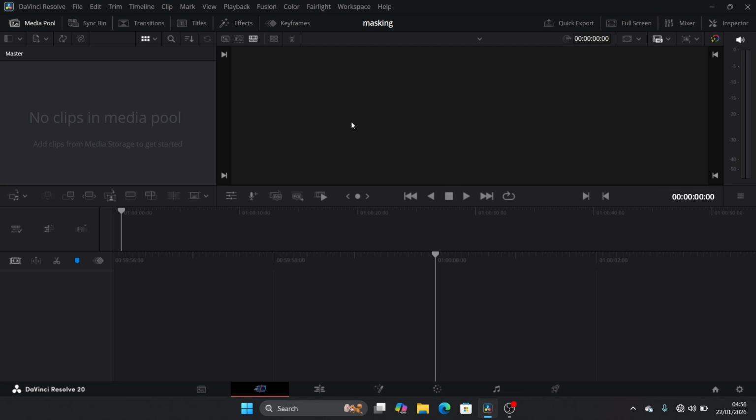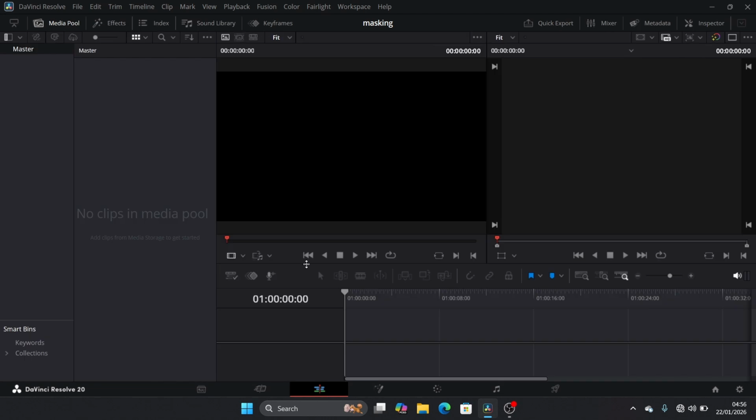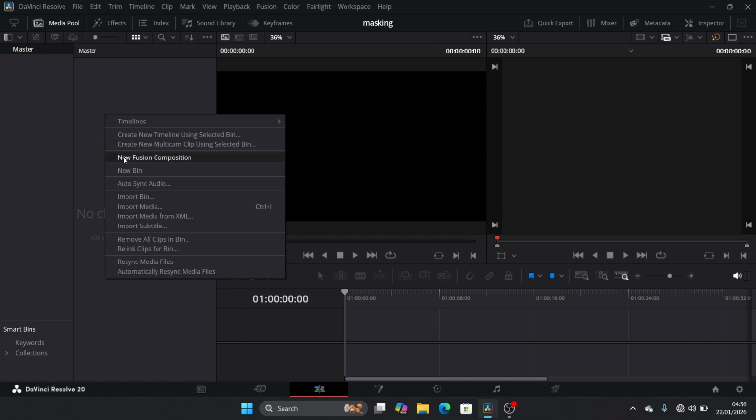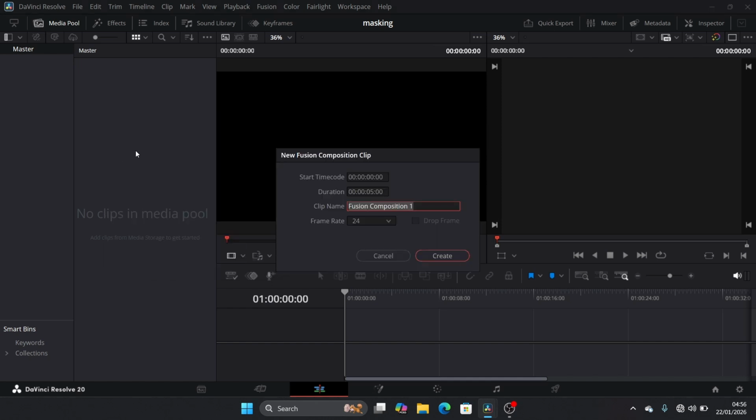So open up Resolve, create a blank project, and we don't have anything in this project yet. I'll go over to the edit page by clicking on edit at the bottom right here. And what I want to do is to quickly create a Fusion composition. So make sure you have the media pool clicked. Let's right click and click on create new Fusion composition. And we'll just call this basics like so. And I'll hit create.